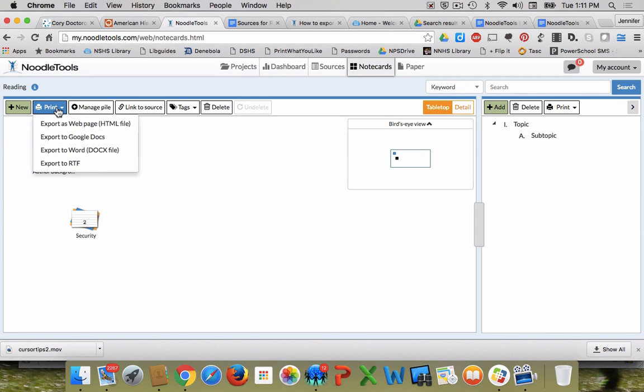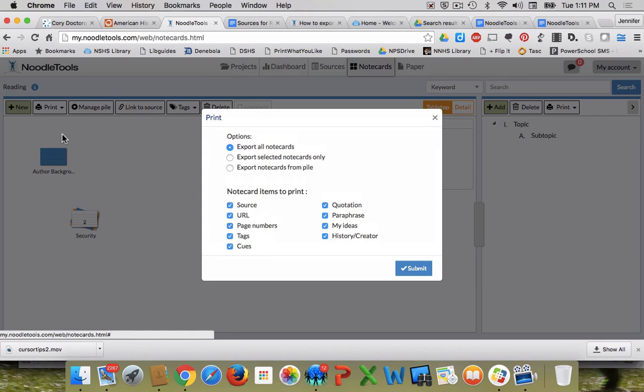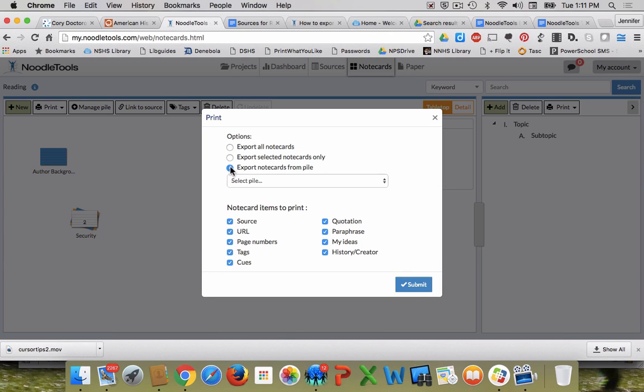And if I click on that, I'll get a drop-down box with the options to export as a web page or HTML file, export to Google Docs, export to Word, or RTF. And so I would recommend using Google Docs, and I'll go ahead and show you what that looks like. So I select Export to Google Docs. Then I have some options. I can export all the note cards or selected note cards only, or export note cards from a pile. So I'll just show you what happens if I click on Export note cards from a pile. Then I can select from a drop-down list of piles that I have created. So I could just export the Security note cards.